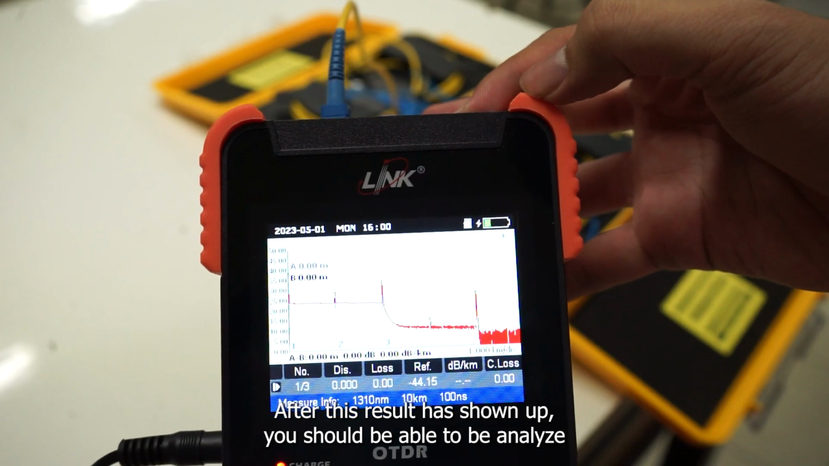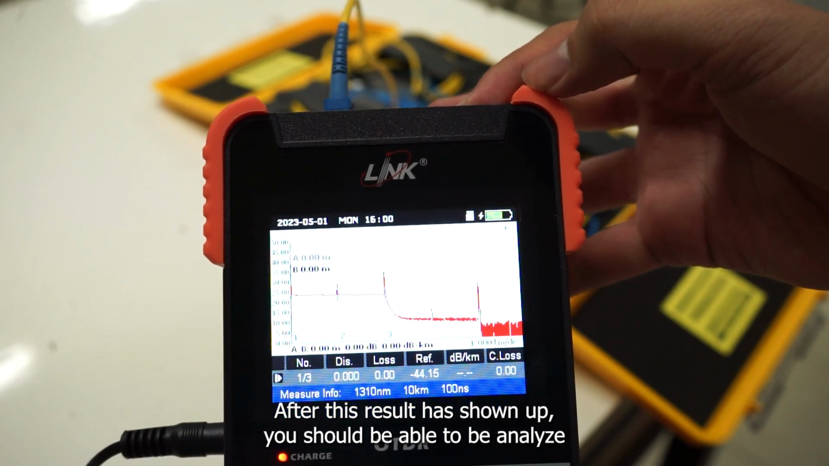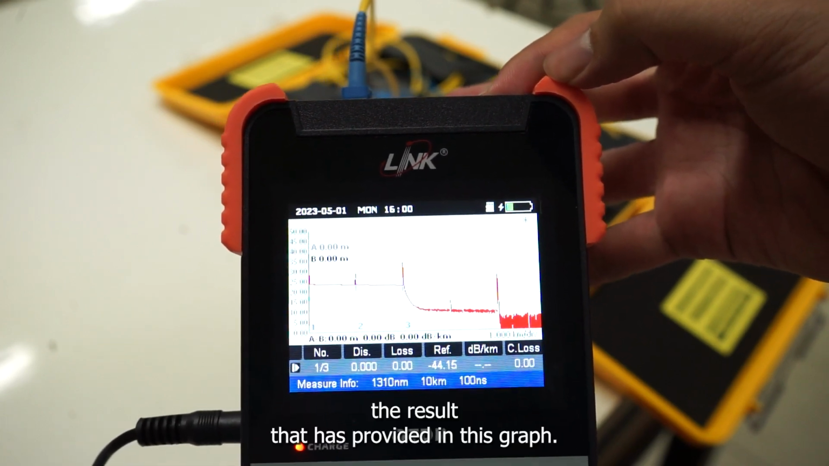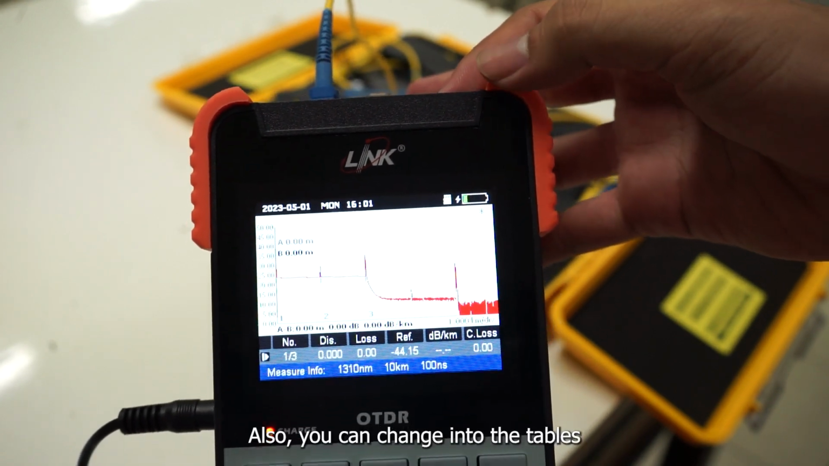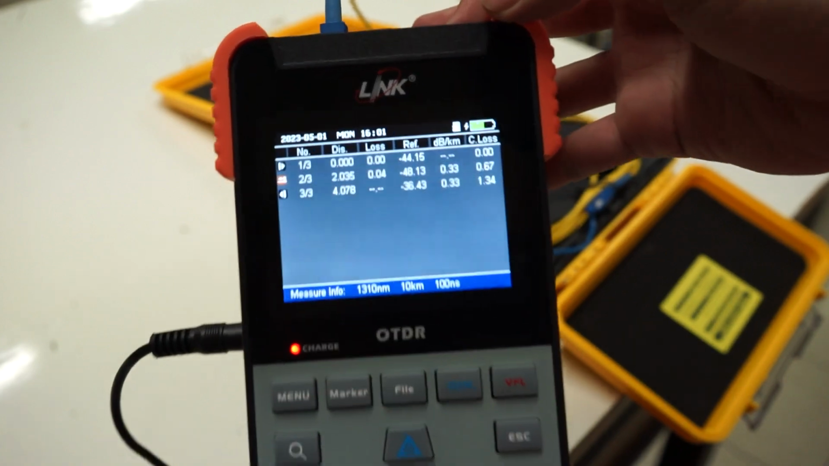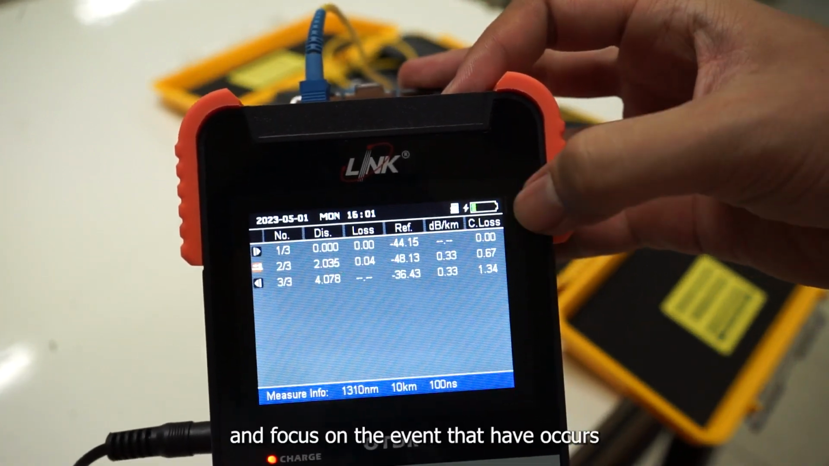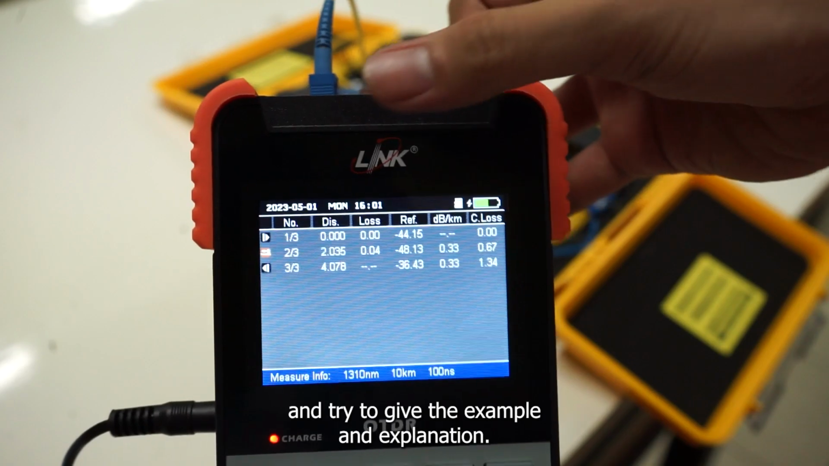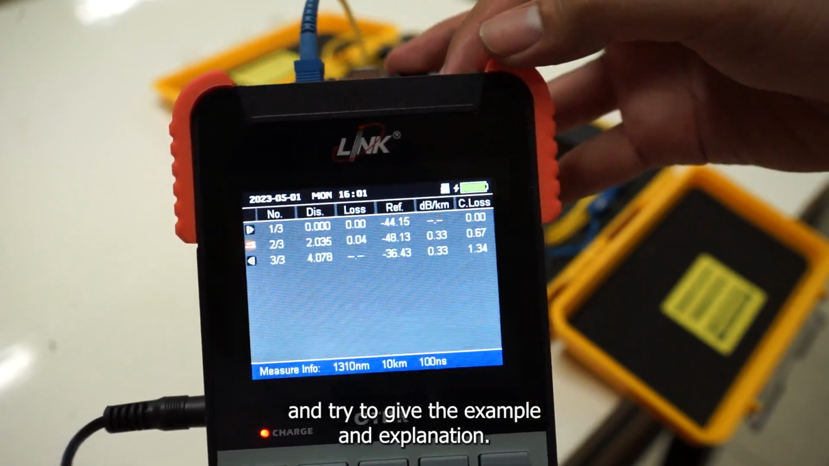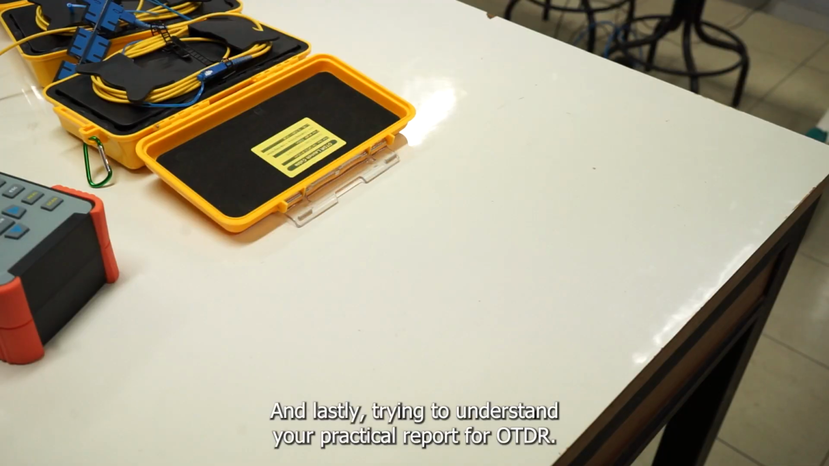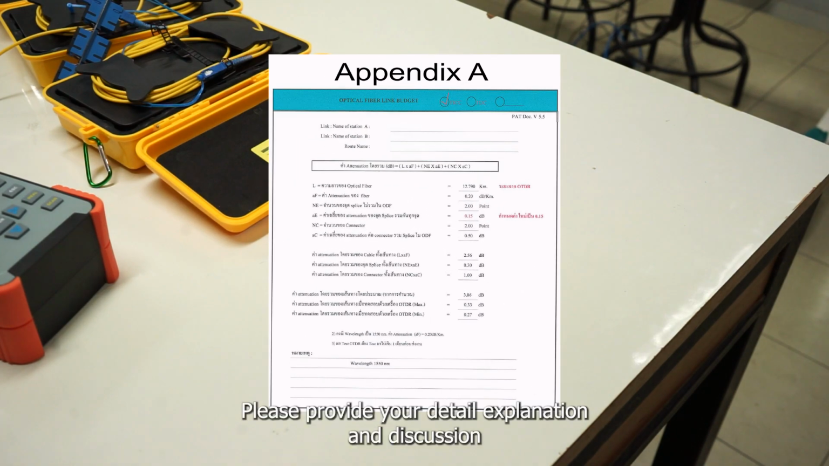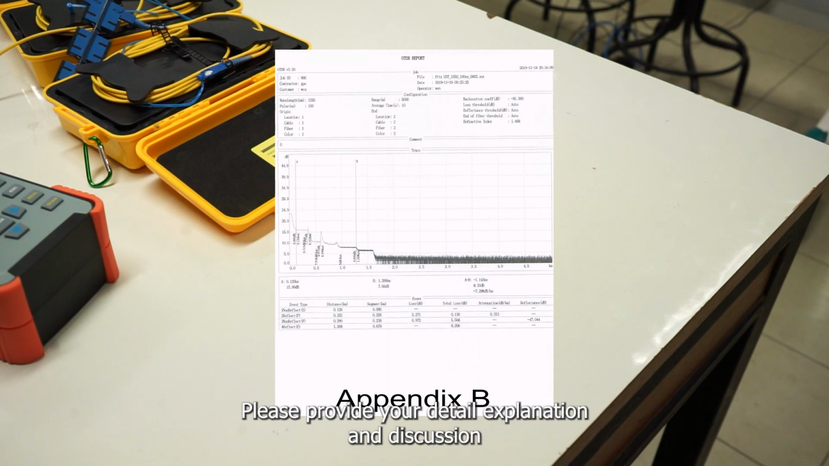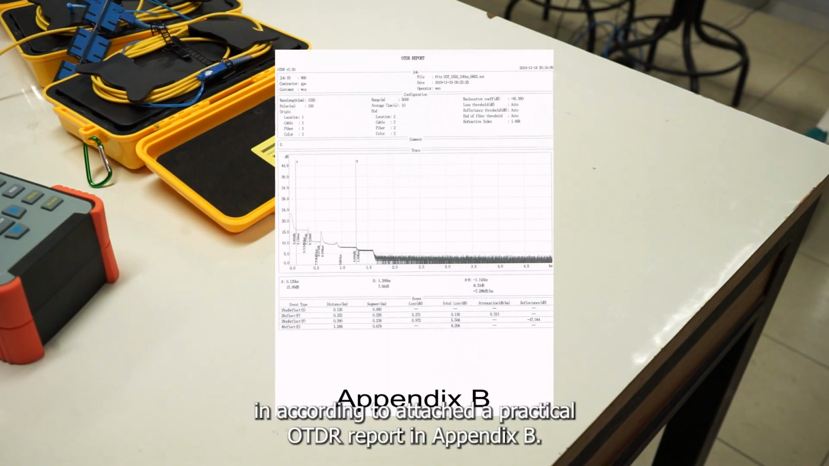After the result has shown up, you should be able to analyze the result provided in this graph. You can also change it into a table and focus on the events that have occurred, and try to give examples and explanations. And lastly, try to understand the practical report for OTDR. Please provide your detailed explanation and discussion according to the attached practical OTDR report in Appendix B.